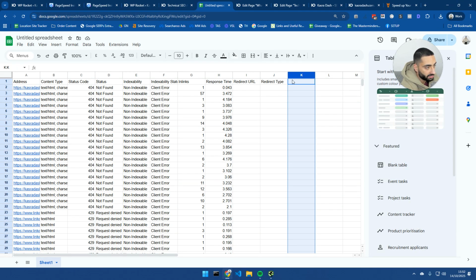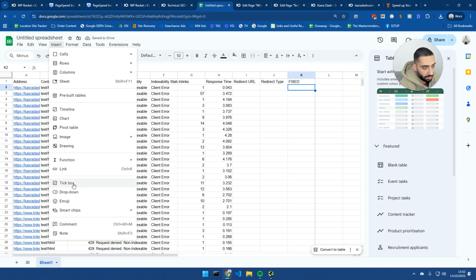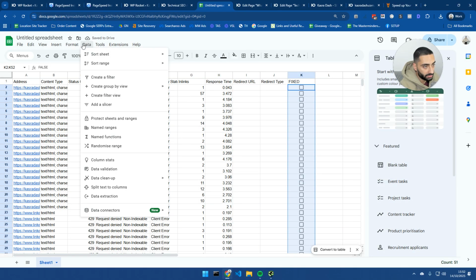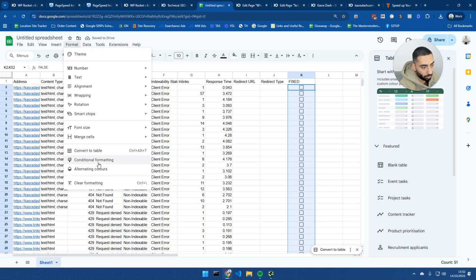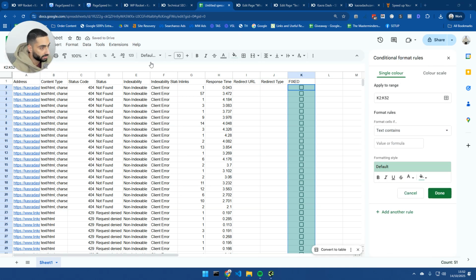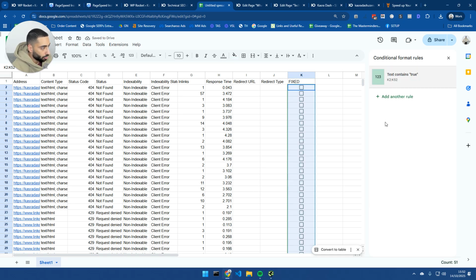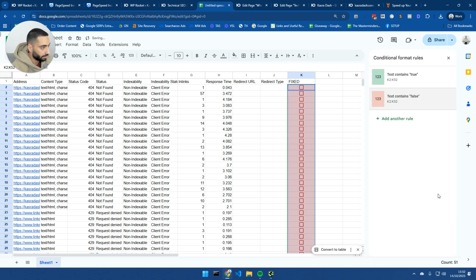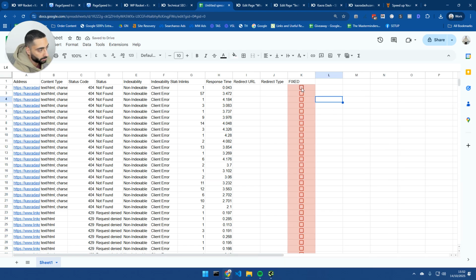You could even clean this up. You can include something like a fixed column, and we can insert a tick box. This is just for our sake, so we can keep track of our workload, what's been done on the website, what's been fixed. So I'm just going to do text contains. This is a conditional format, for any of the non-Google Sheet experts. So again, text contains false. We're going to click red. So now, as we're working through this, we can tick off any issues that we've actually been able to fix.